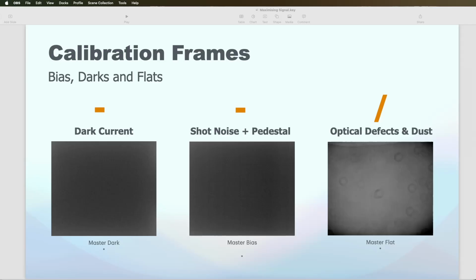Everything is exactly as it was, and the master flat will record all the optical defects: vignetting, the hot spot in the center, the dust motes. Everything will be according to the way the images were taken, and that's the best possible master flat you can take.